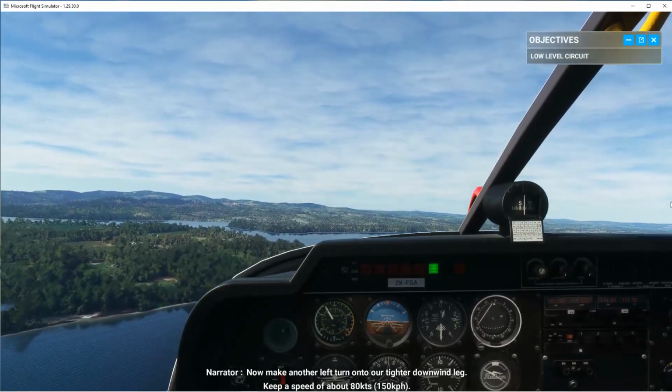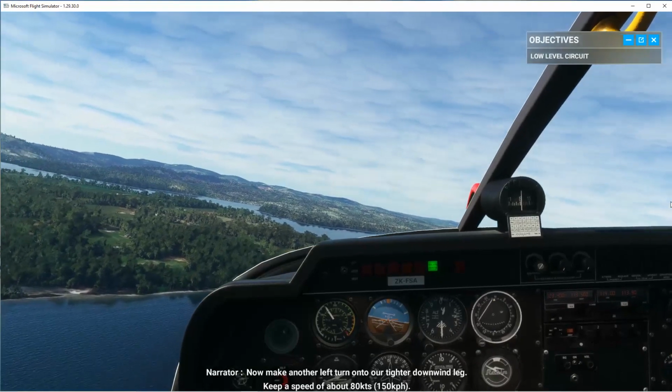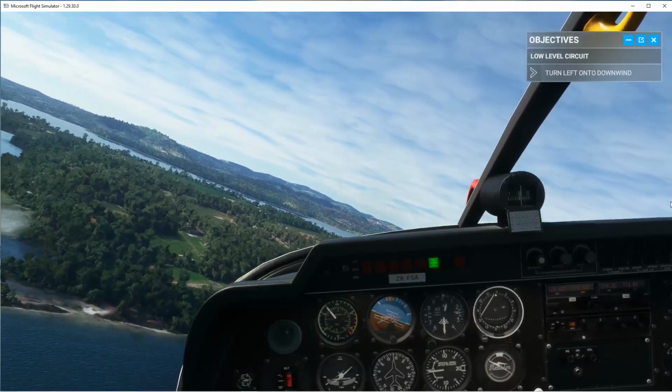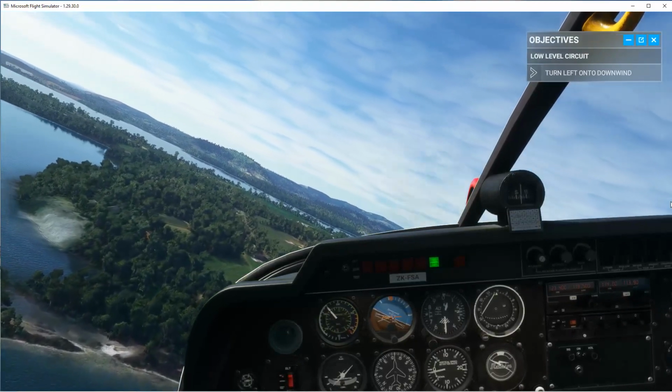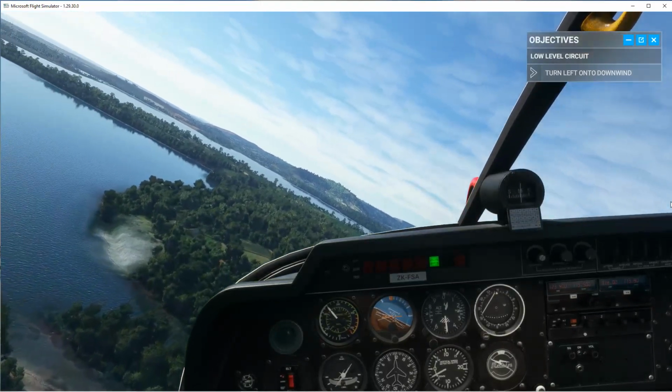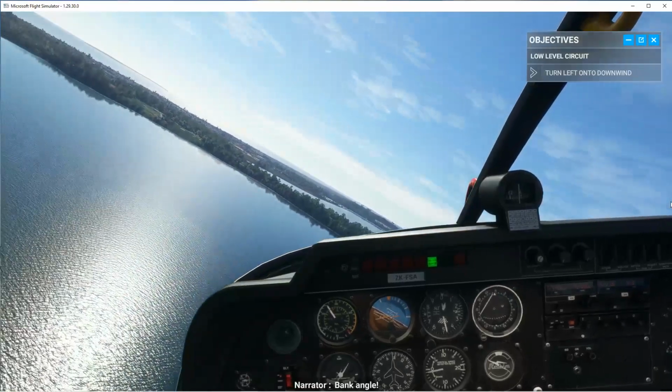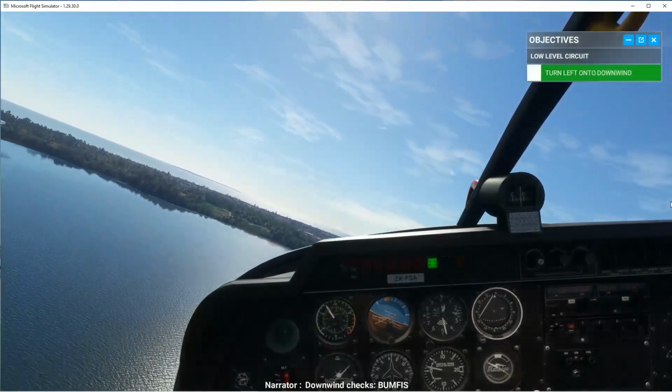Make another left turn onto our tighter downwind leg. Keep a speed of about 80 knots. Left on the downwind, trying to keep 80 knots. Trying to maintain 500 feet. Bank angle. Bank angle. Downwind checks.